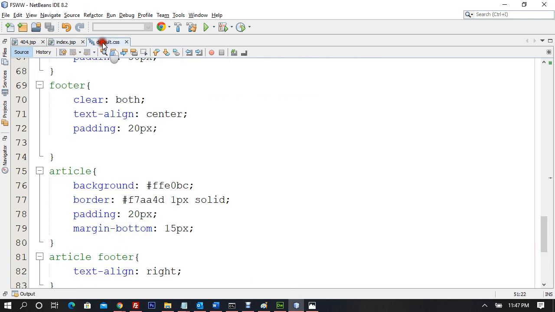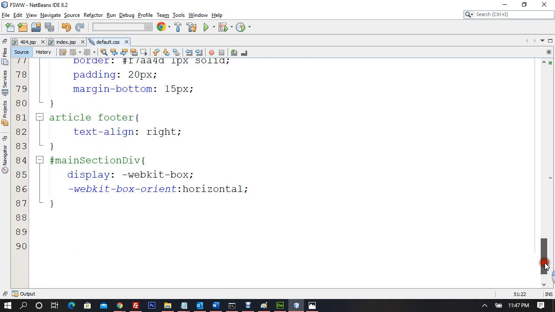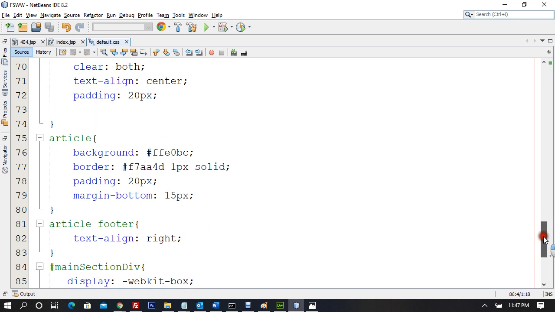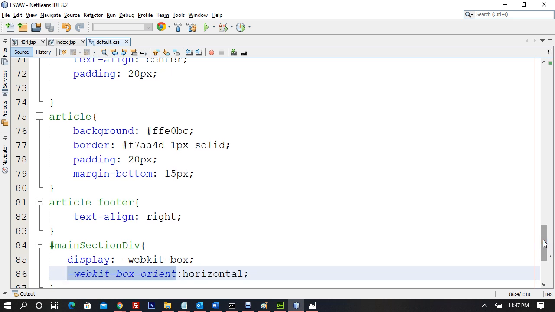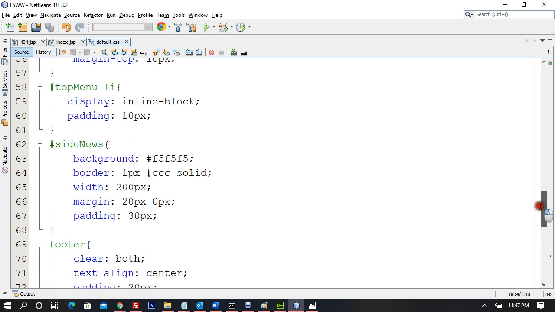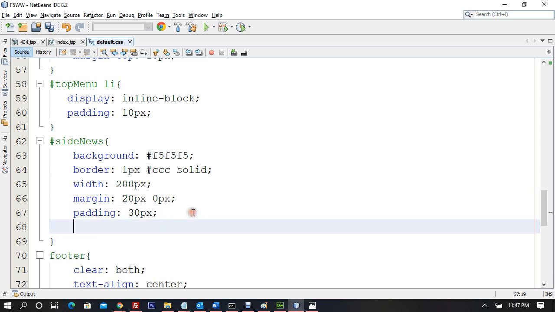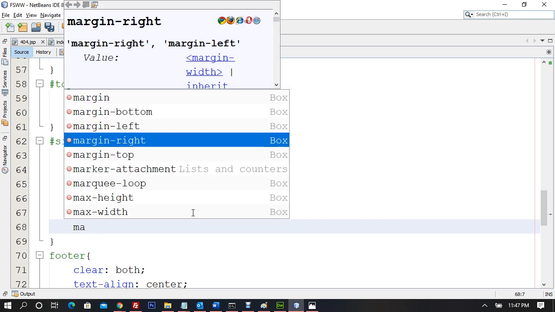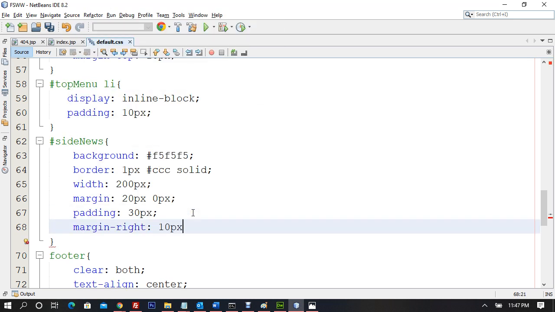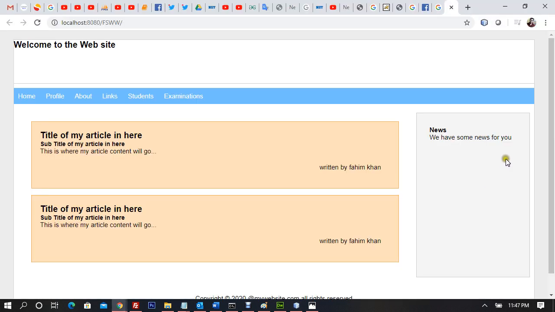Now what is the styling for aside and every single thing? Now you can say main section is displayed like a box and it's aligning the orientation to horizontal. That means both the divs are going to come in a single line, but they have to follow the box layout right here, so they're following the box layout. And now we can say margin right 10 pixels so that it comes just like this. Yeah, it has come now.